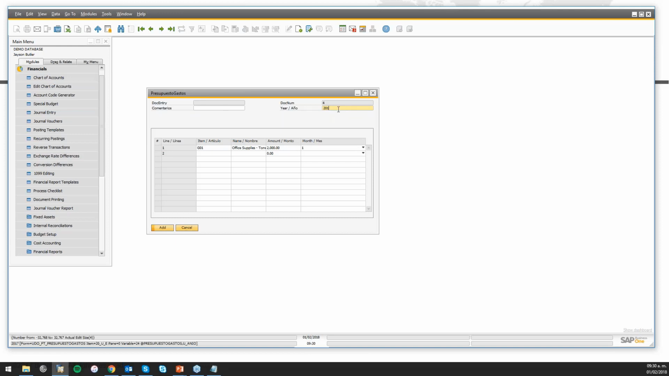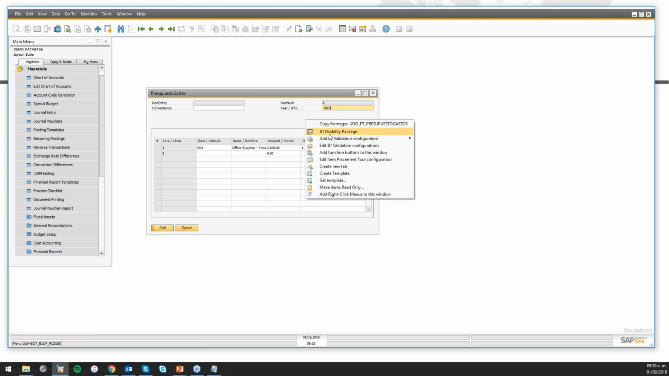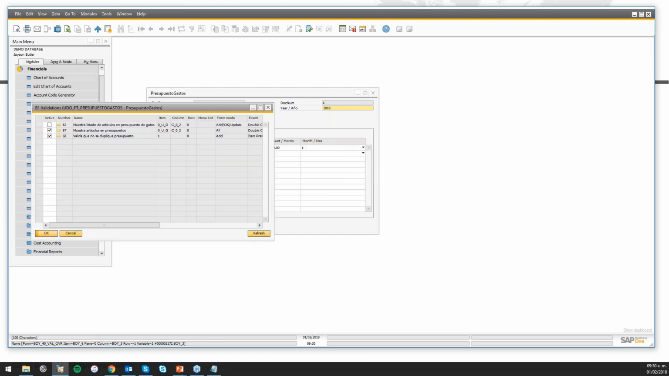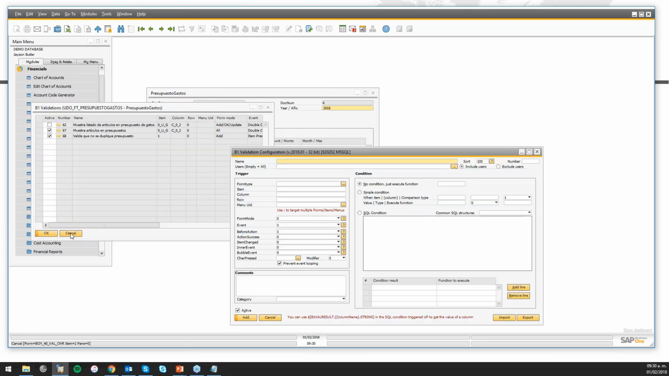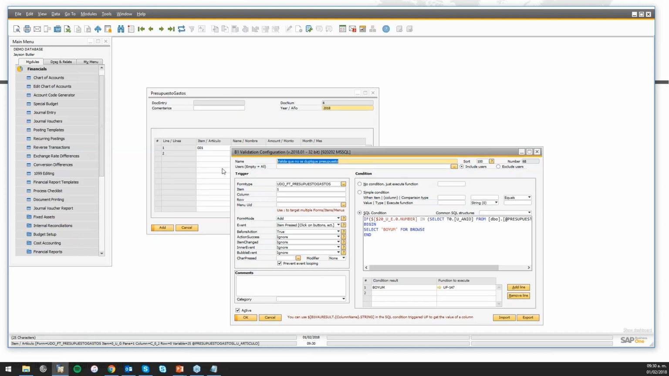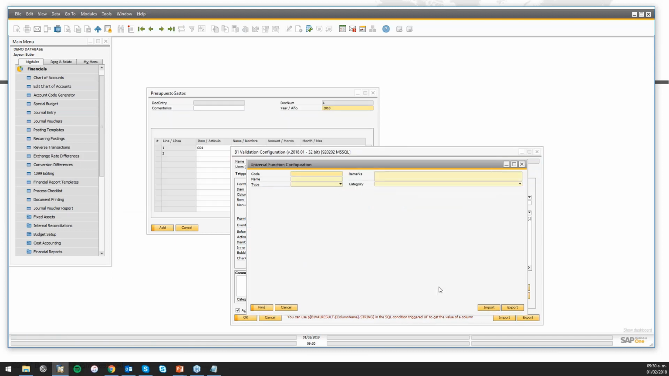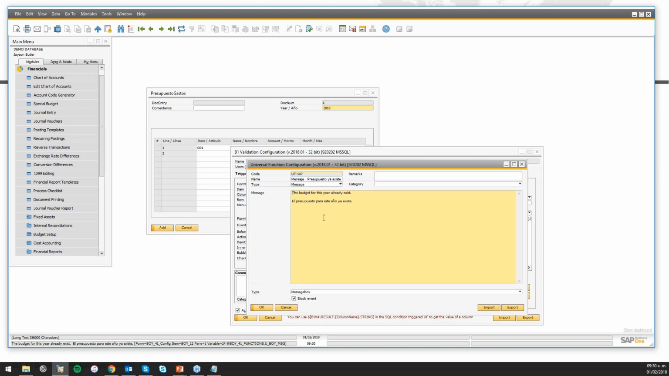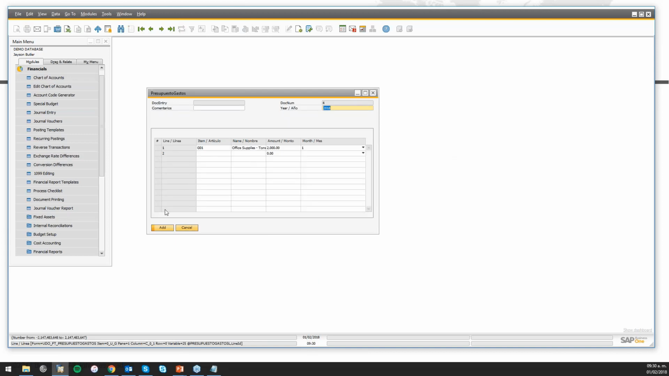So I'm going to select the year 2018, but first let me show you the validation that I created for this. I selected that option, when this item is validated. This is when I press the add button, but this is basically a query that verifies if this number already exists in the tables, and I'm using a simple universal function type message.